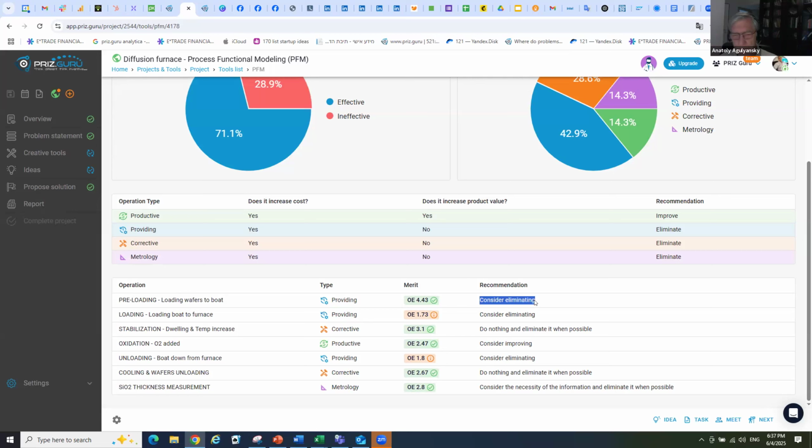Think how to eliminate it. If it's a corrective operation, do nothing. Don't spend money and time for this operation. It doesn't make any sense.